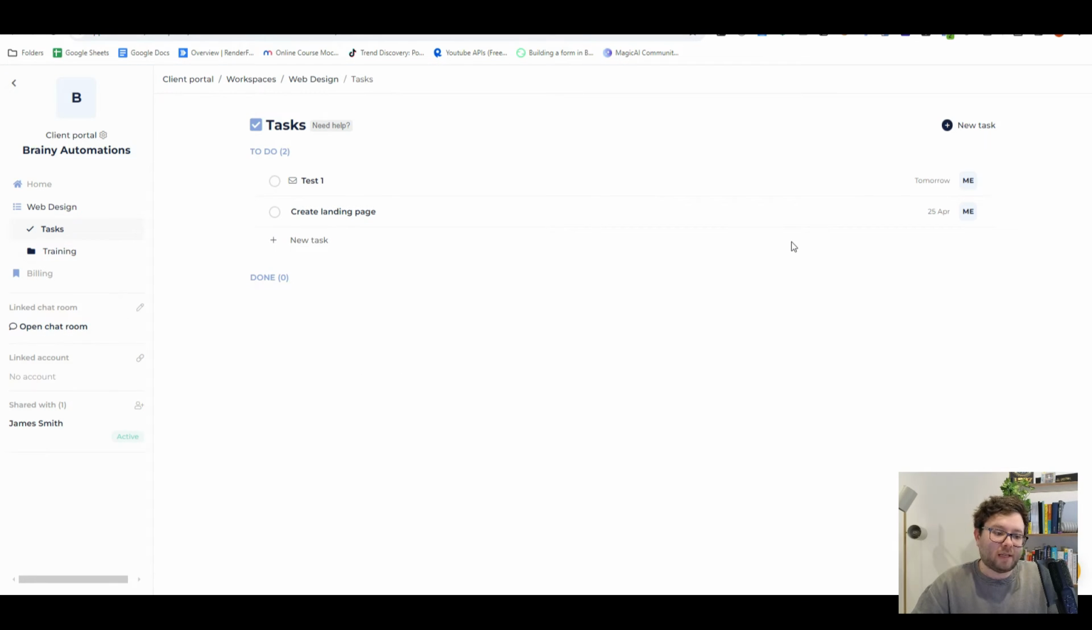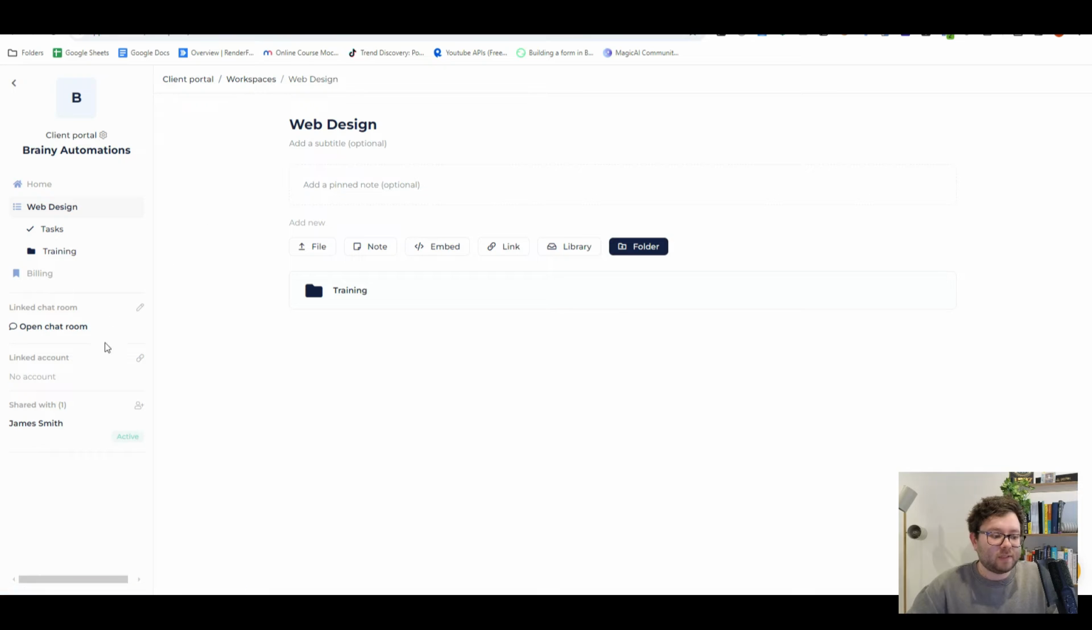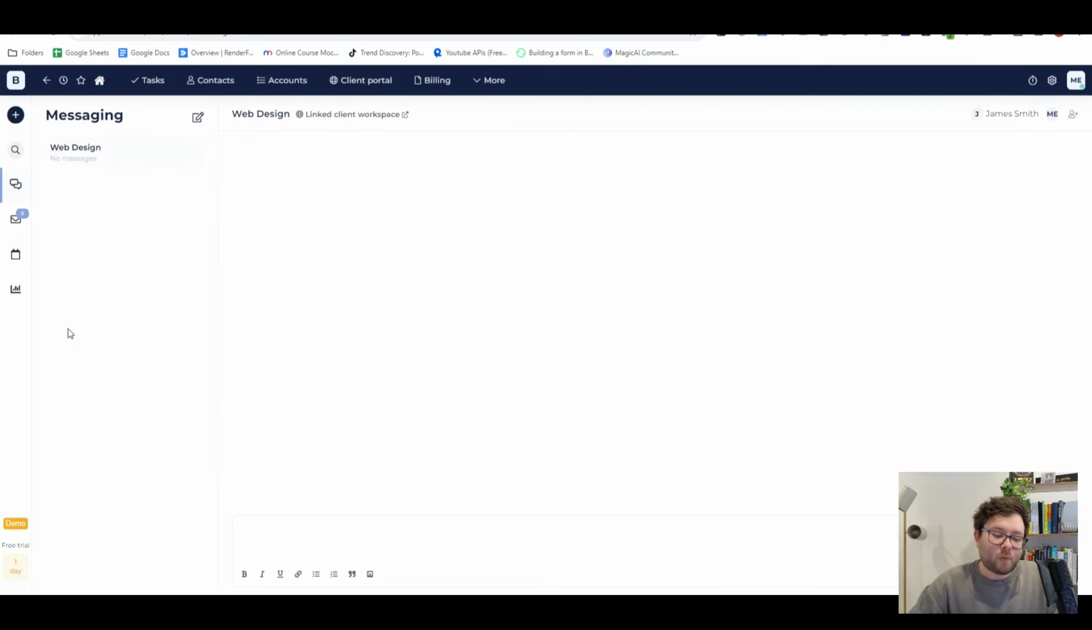Sync that with your client so they know where they're up to and what's going on. You can add pinned posts, even add a library, add notes and files, and there's a chat room where you can have live conversation with the client.